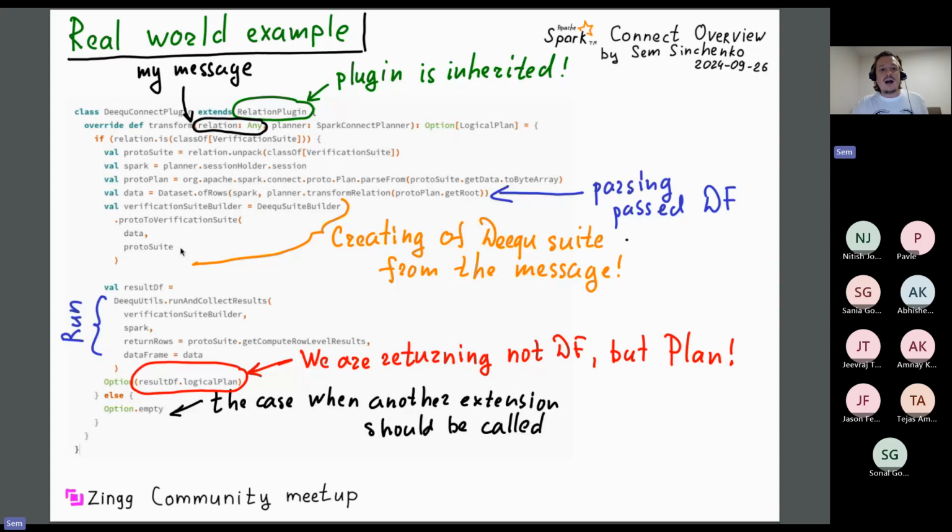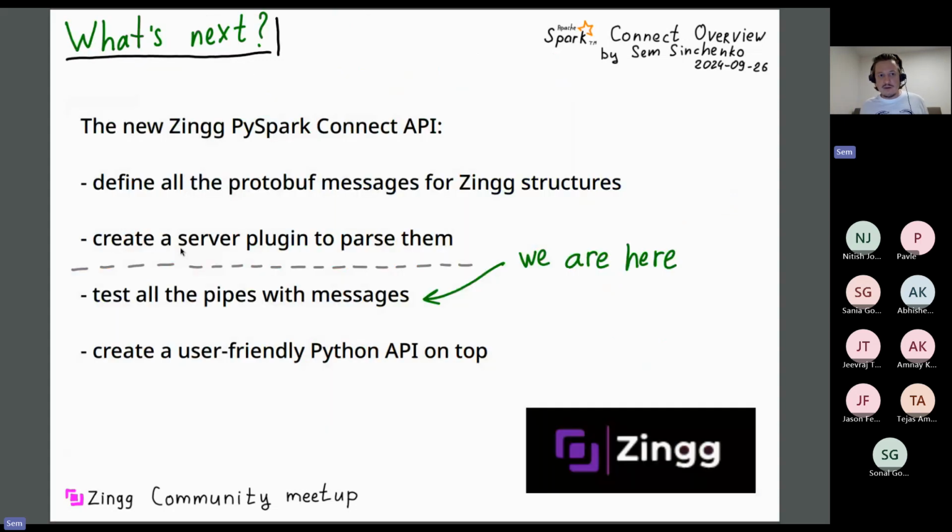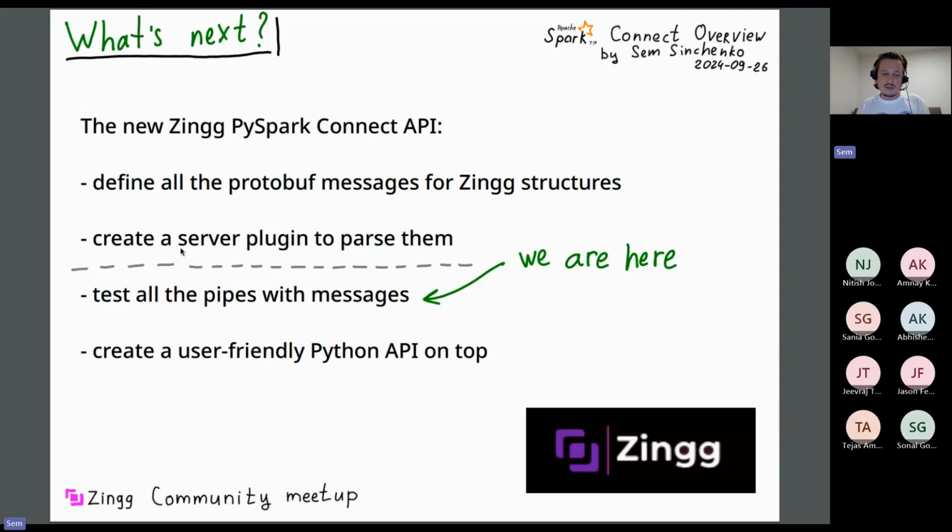So that's it. What's next? Finally, we are at the point where we're ready to discuss Zingg. I'm working on a new PySpark API, a PySpark Connect API for Zingg. I already defined most of the protobuf messages for most of the Zingg structures. We already had a discussion with Sanal. I created a server plugin, and it mostly works. And now we are here. We are testing the pipes with different kinds of messages and corner cases.